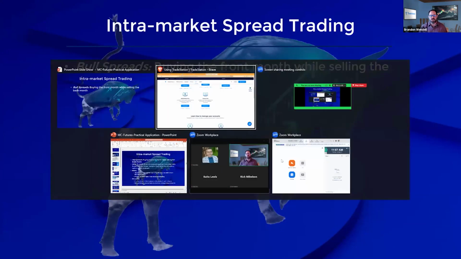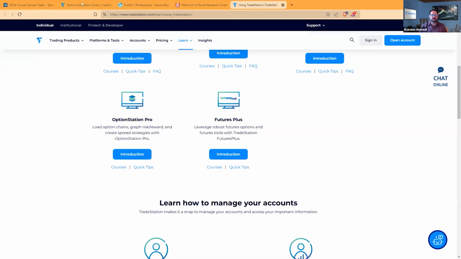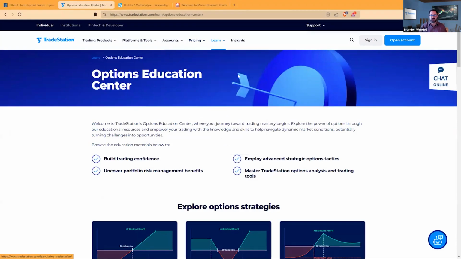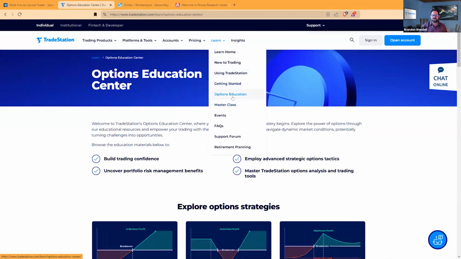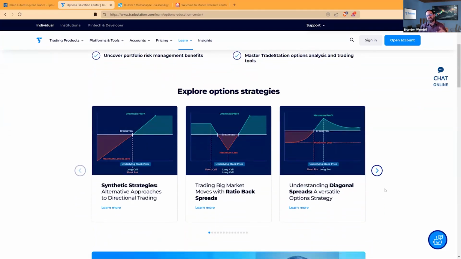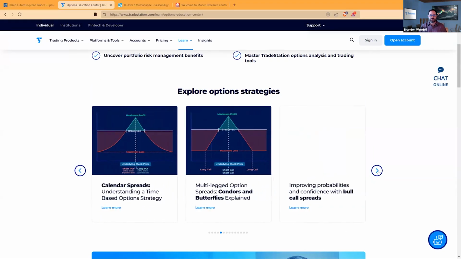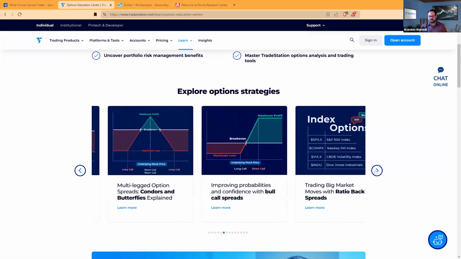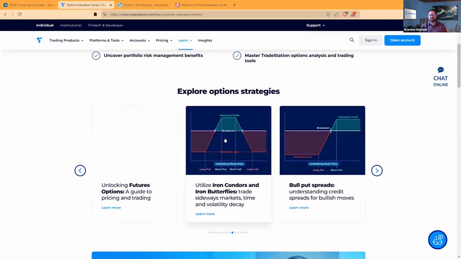Another thing before I go any further: if you go to TradeStation, under Learn, and under Home, there's Using TradeStation, Getting Started, all that stuff. But we also have Options Education, which we'll get back to in a little bit. Under the Options Education Center, even though it apparently focuses on options on equities, many of these strategies, not all of them, can also apply to options on futures. So if you wanted to look at doing a condor, an iron condor, let's see, there's condors, full spreads, ratio backspreads. There it is, iron condors. We can click on that.